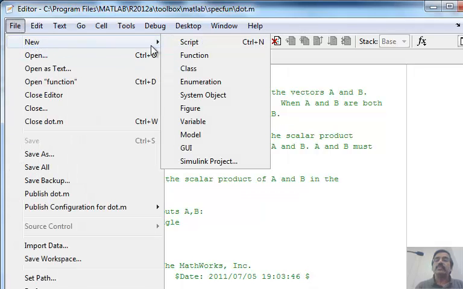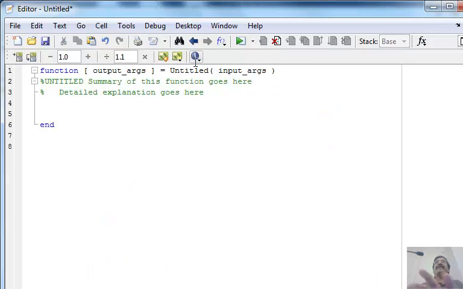So let me create a new function. This is an editor. An editor allows you to edit and put anything into that file and save it as a file. When you create a new function, it gives you already the format. The first line must be function and then output argument. So here I'm going to put C, and then untitled. Here I'm going to change this as dot, or maybe I'll change it as my dot because there is already a dot that exists before. And input argument. I'm going to write it as A comma B.